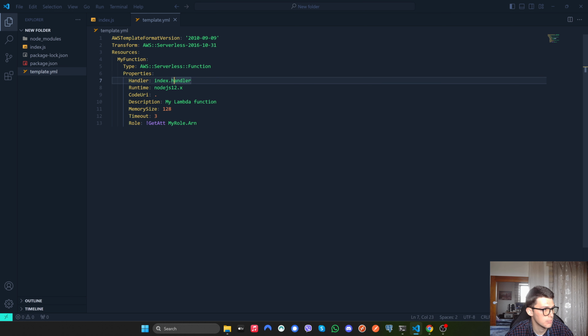Then the Node.js version, so we'll define version 18. Then code URI, this is where your code is located relative to the template. Since it is in the same folder, we just put the dot. And description, we don't really need that. Now, the only thing we need is the memory size and the timeout. Since we are creating a Puppeteer script, we need a minimum of 512. This is megabytes of RAM. Now you can increase that as much as you want. I think it has a limit up to 10 gigabytes or more.